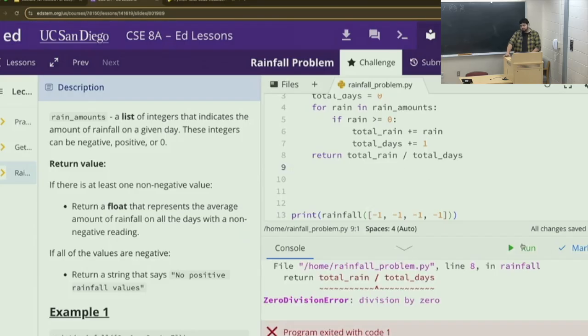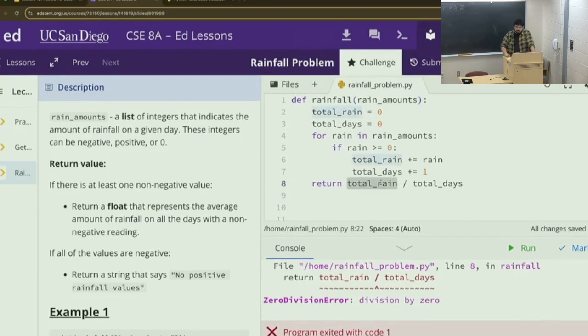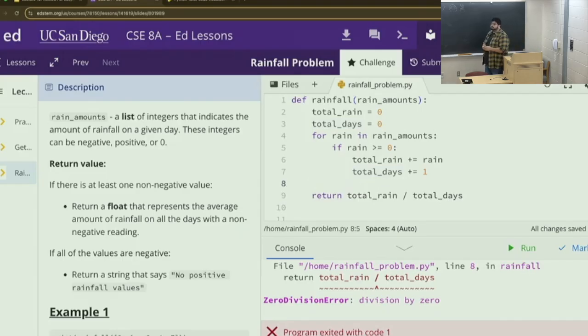Division by 0. We can never divide by 0, just in math, period. And that's what we were trying to do here. Our total rain is 0, and our total days is 0. If we're trying to divide by 0, that's not good. Okay? We don't want to do that. So what can we do to check to see if our total days is 0? Else if. Another else if, like this.